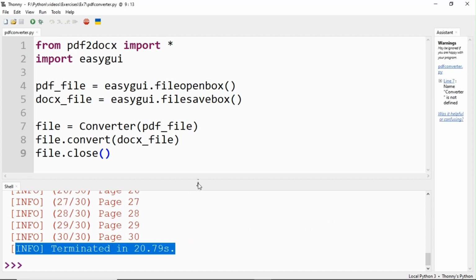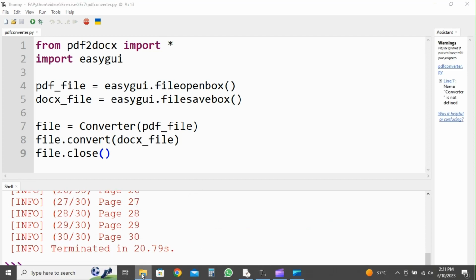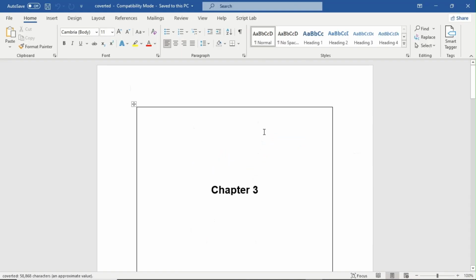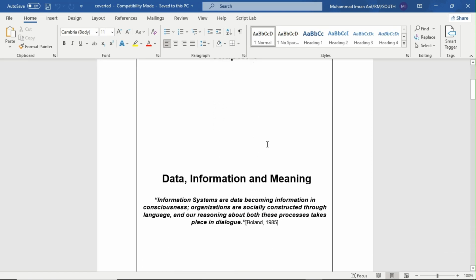The process is completed. Let's check our folder if it is saved there. A new Docx file is created. We can open the file to check if everything went smoothly.